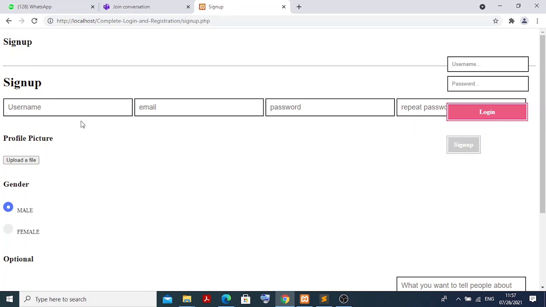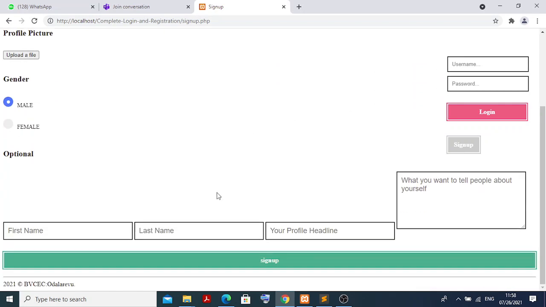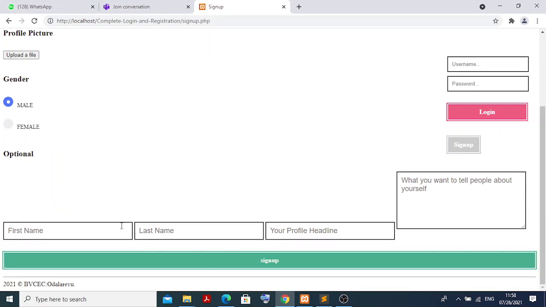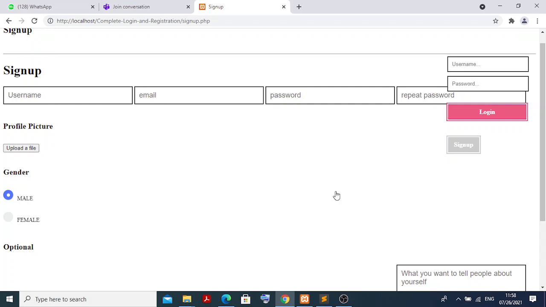In the sign up page, you can see you can provide the username, the email ID, the password, and repeat password. You can upload a file, that is the picture also. You can select your gender, and the optional fields are your first name, last name, your profile, and also some comments, whatever things you want to give here. I have already given all these, and I will tell you what I have provided.